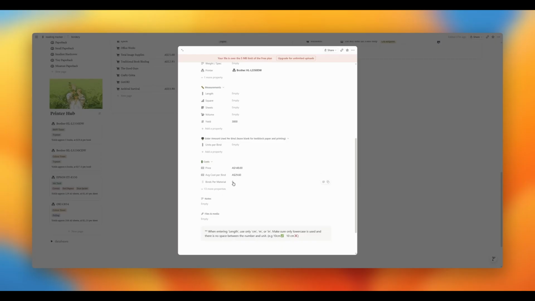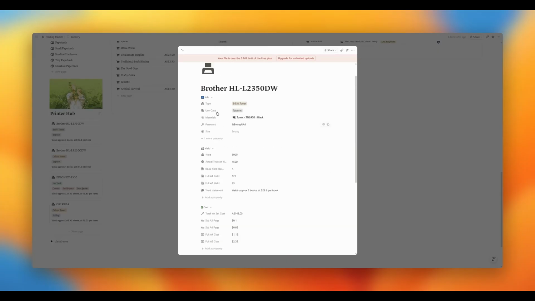then this calculates how many buy-ins roughly you'll get from that yield, and then the average cost based on the cost of the toner. So you can actually link however many ink cartridges you like here. If they have multiple cartridges or anything like that, you just link them all in there.